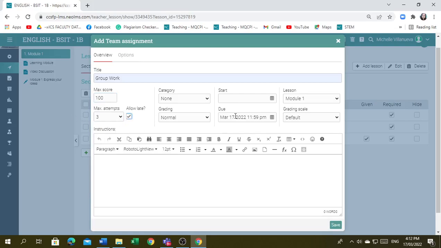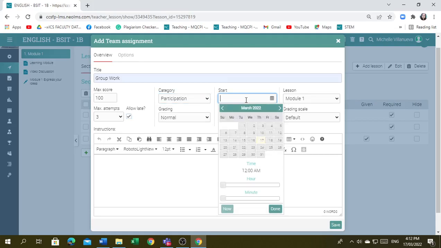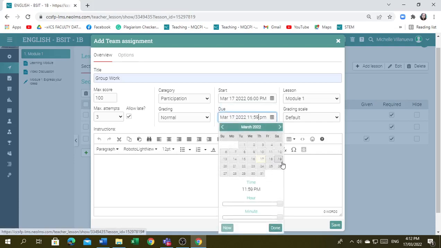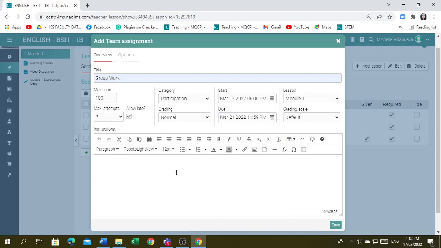And then, allow late. And then, for example, participation. And then, start date niya is March 17, 6 p.m. And then, end date niya is, for example, March 21, 11:59 p.m. Okay, so, same thing po, if you have instruction dito po sa group work, so po pwede po natin siyang i-type dito or mag-upload po kayo ng file.